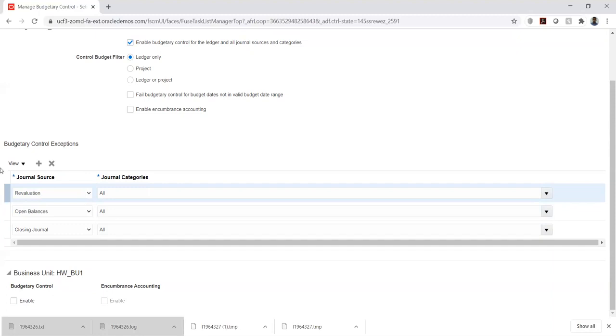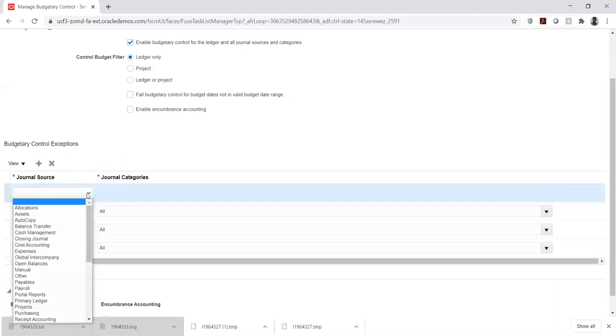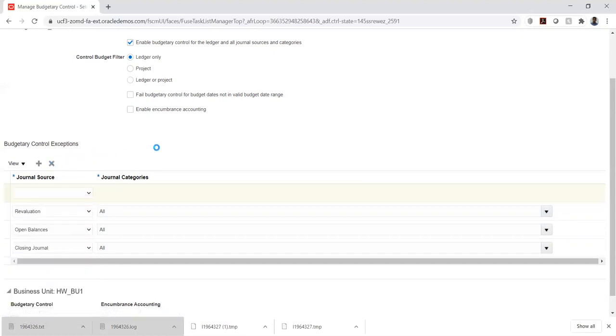And if we want to use a specific journal source to be included in the exception list, then we can add it here anytime. If I click here, I'll see the options. If I want to add adjustments maybe, then the system will not consider the adjustment journal source. So I'm just taking this option.